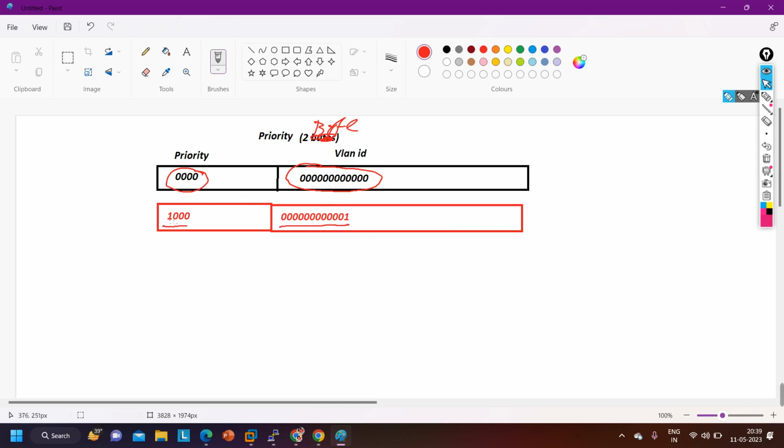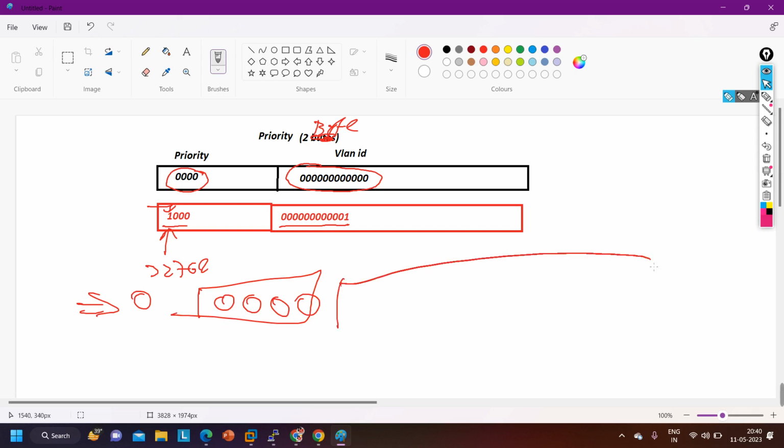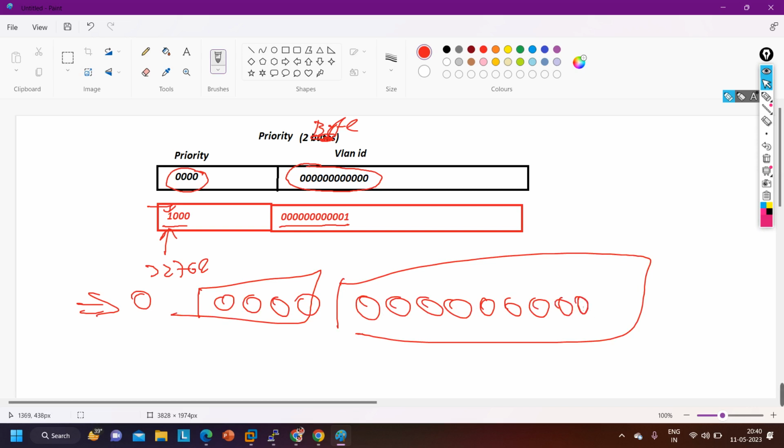This is your bits. The first bit is reserved by default, right? And this value is actually 32768. If you are configuring priority 0, that means the priority field here will become 0000, all fields are 0, and the VLAN ID will be 0000000000001. So what will the priority become? 0 plus 1, it will be 1. By default this value is 1, right?